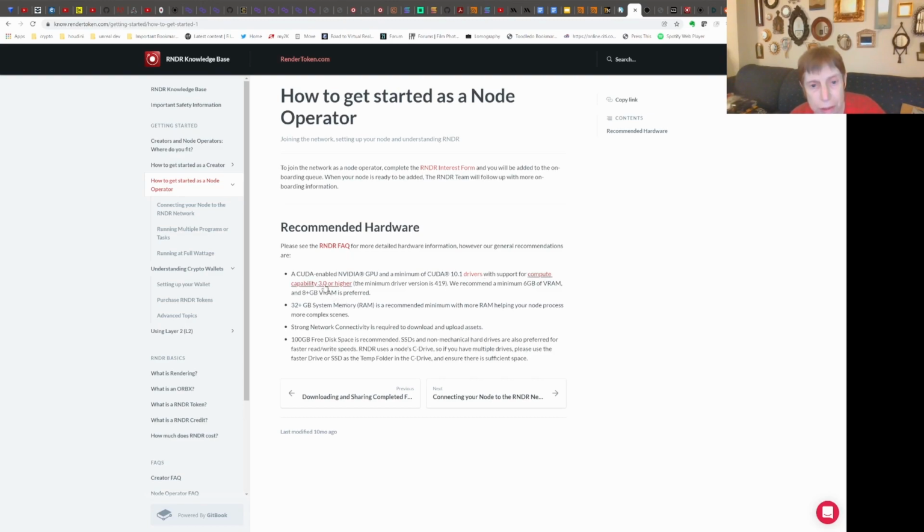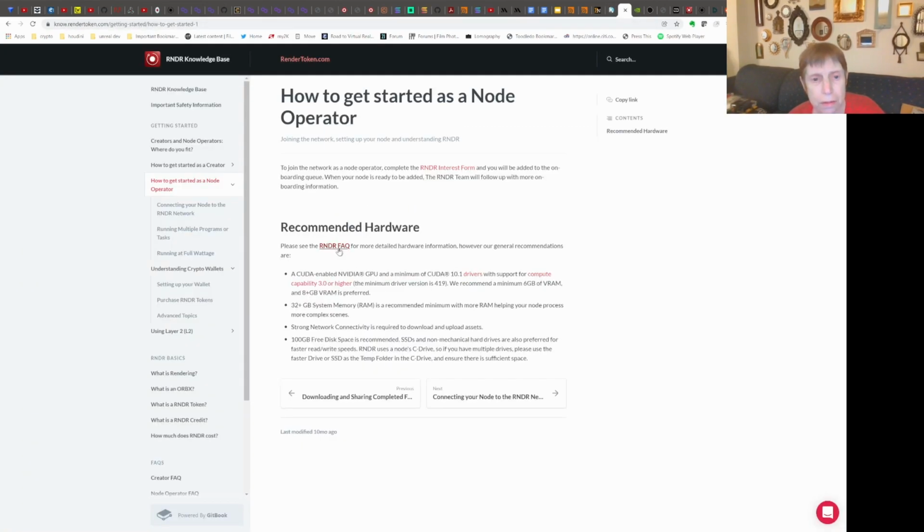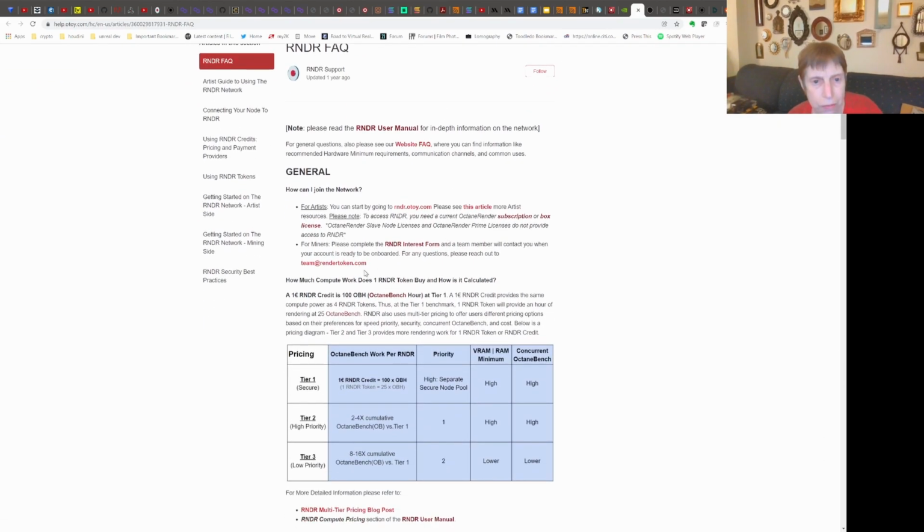Let's see, compute capability. They recommend 8 gig of VRAM, and a certain compute capability. Let's see what that is. So now it wants to download drivers. But at any rate, they go here, the FAQ, and it'll give you all the miners. You have to fill out the interest form, and then you'll be contacted, and then you'll be put on the list, and then they'll let you in.